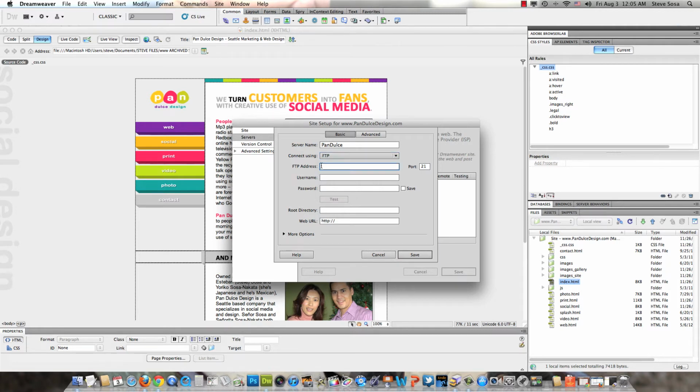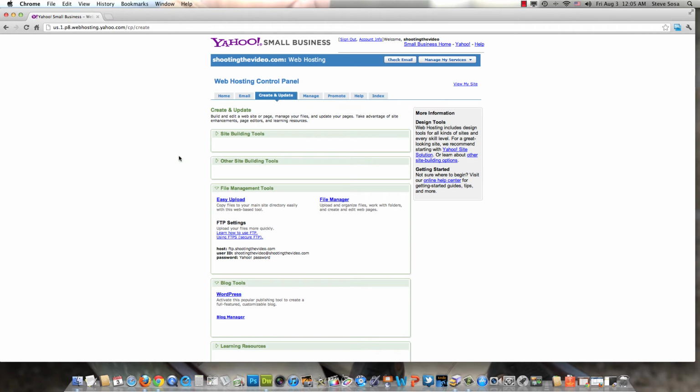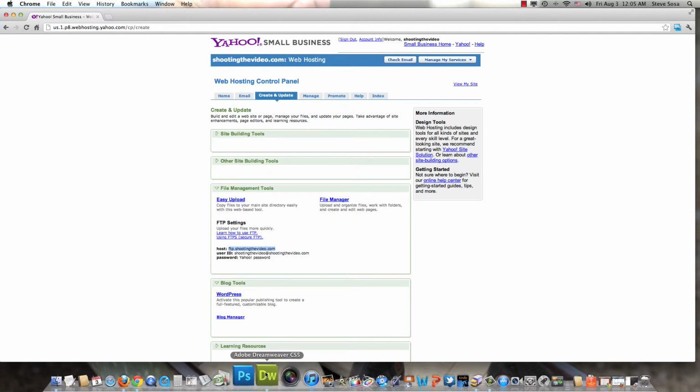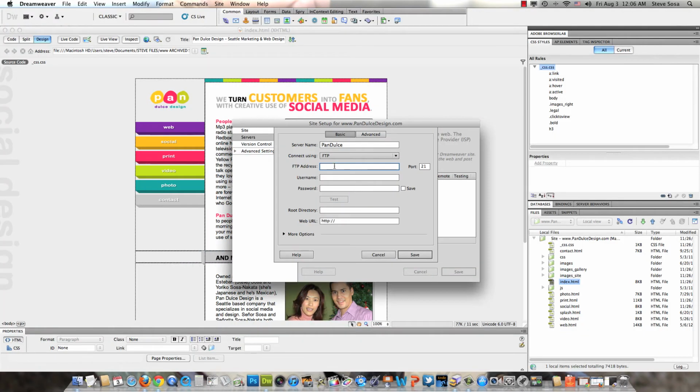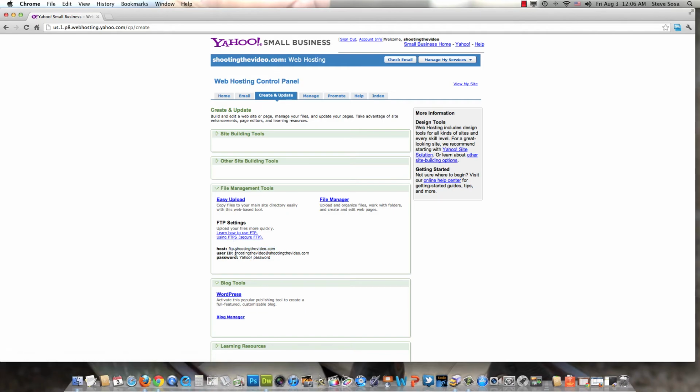So I'm going to enter in the FTP address. If I'm not sure what that address is, I need to hop back over to my web hosting control panel and again verify that. So that's ftp.shootingthevideo.com. I might copy that, hop back over to Dreamweaver, and paste that address. Then I've got my username, and I'll hop back over and copy the username. Whoops.